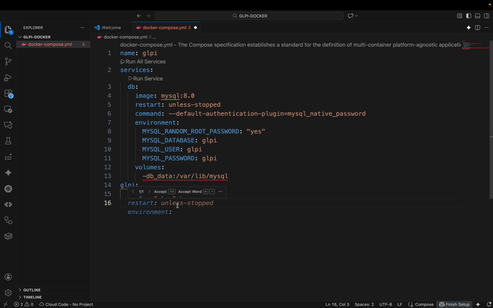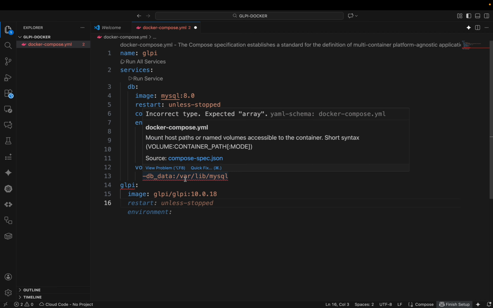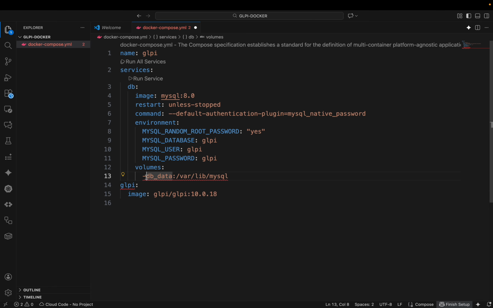But what is the issue here? Let's see how we can fix it. The issue is this: you see, this is a service, so it must start from here, indented. Now you see everything is okay.